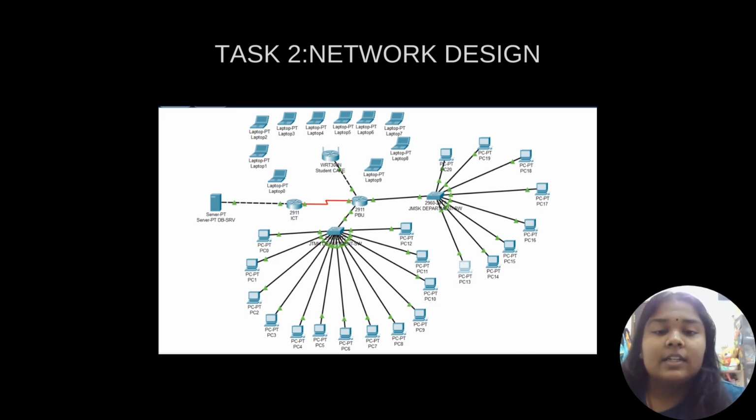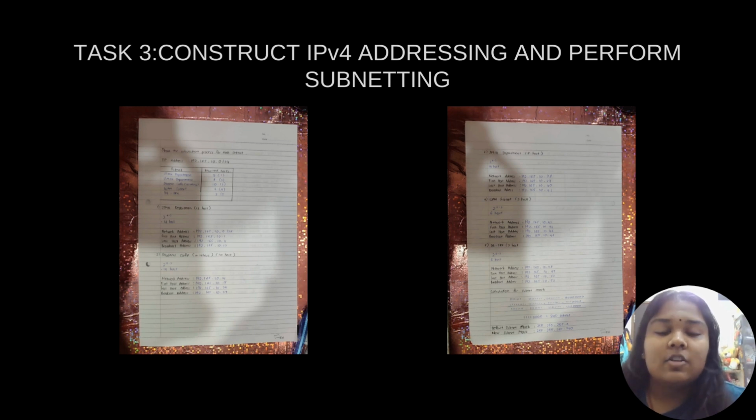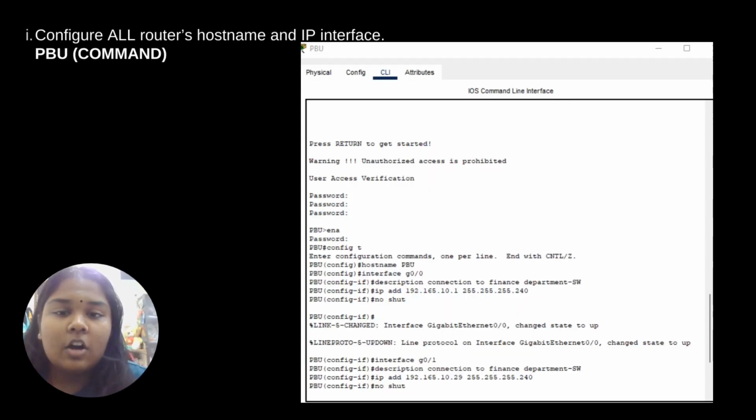Task 2, network design. Below that we can see the topology. Task 3, construct IPv4 addressing and perform subnetting. Below, these two pictures show my calculation for the IP addresses and the subnetting. Configure all routers and host names. Configure all routers, host names, and IP interfaces.